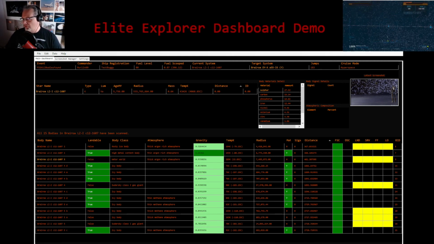So you can see here there were 15 bodies in all. And you can see this was changing as I went through the different things, the body materials detail. So there's 1, 2, 3, 4, 5, 6, 7, 8 landable bodies in this system. Since we're sorted by distance, we can see that the closest landable body is 368 light seconds away. Now, we already landed on a body.